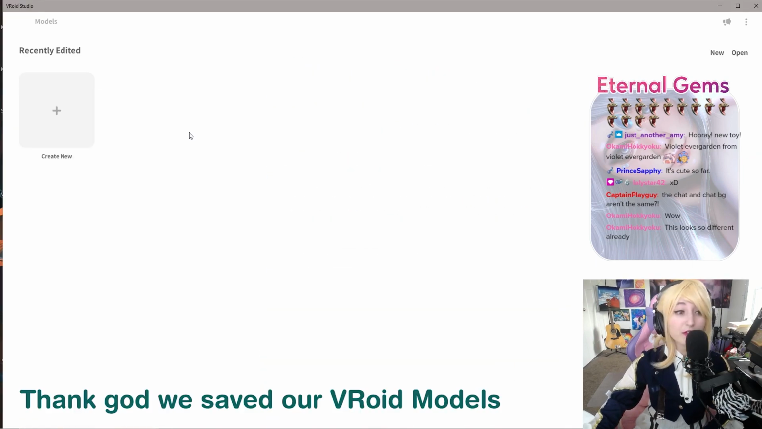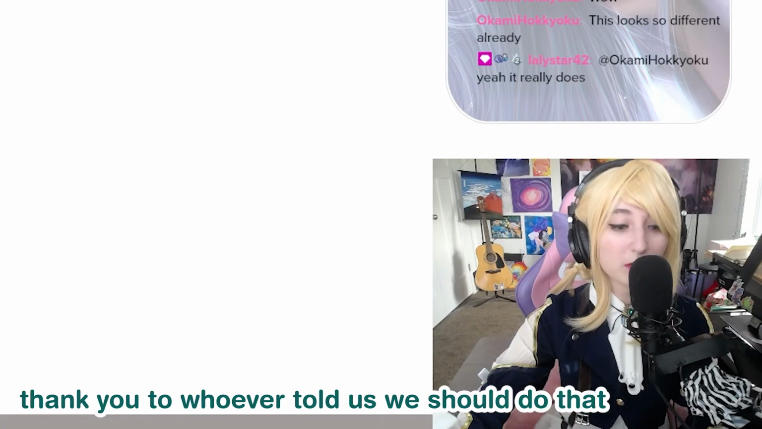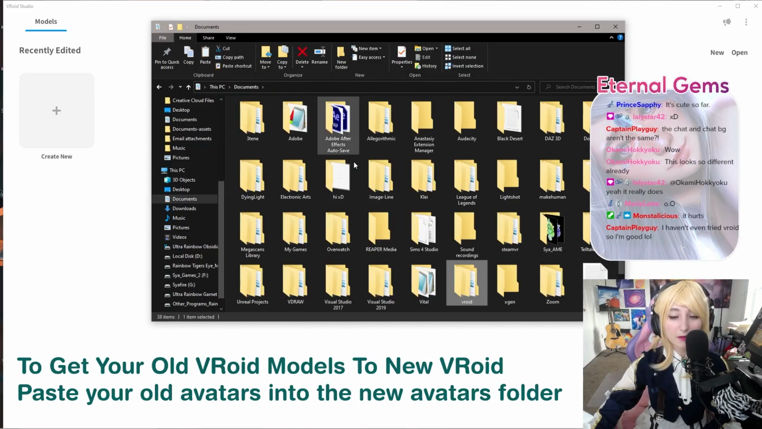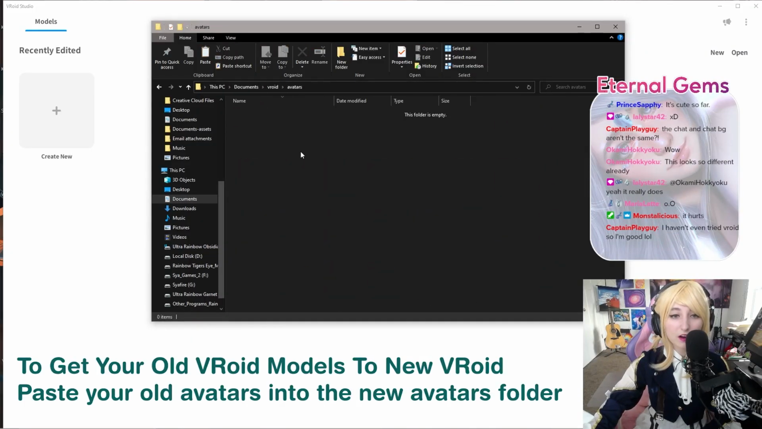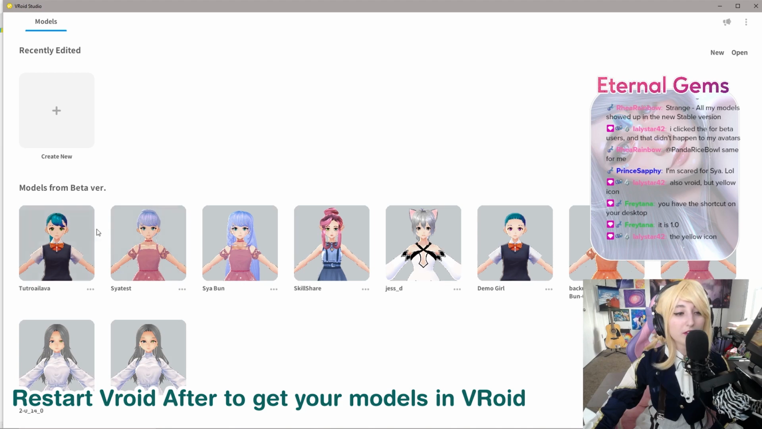Thank God we saved our VRoid models, because there's literally no models in here. Thank you to whoever told us we should do that. Good thing we checked, yo! Okay, so you navigate back into the documents folder, into VRoid and avatars, and I'm gonna try pasting. Actually, I'm gonna delete this avatar folder and just paste this avatar folder in here. Models from the beta version, there we go.